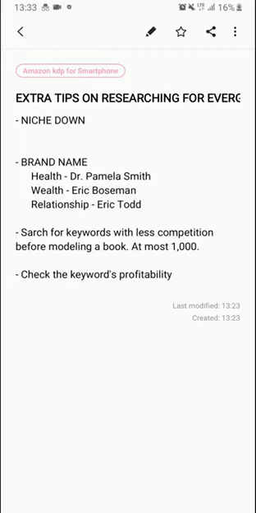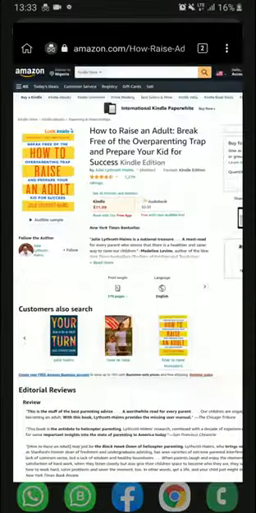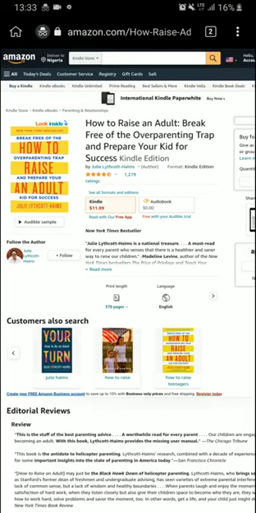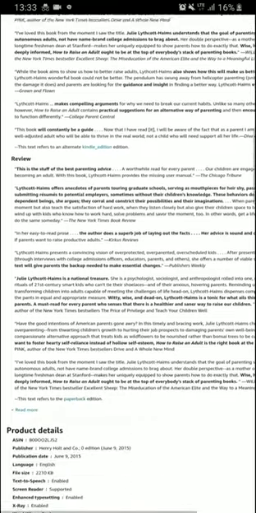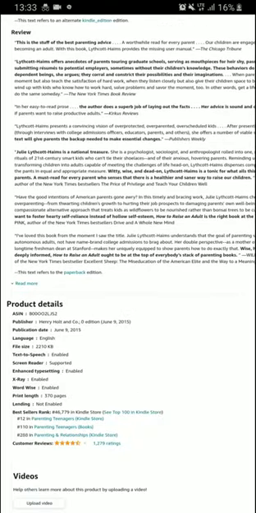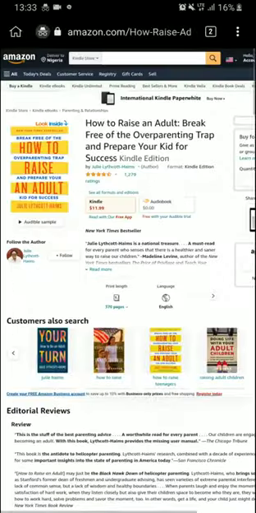I said profitability. I'll get to what it means. Now profitability is about whether the niche is something you should spend your time on, whether it's profitable. With this, we can see that this book has profitability. It has a good margin.